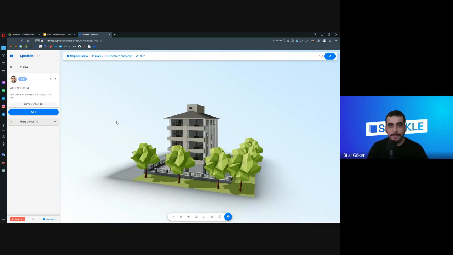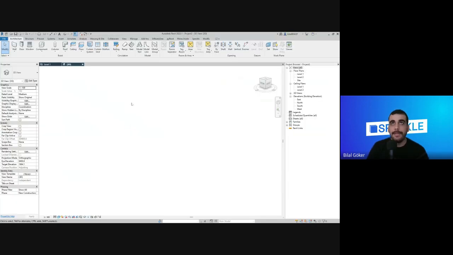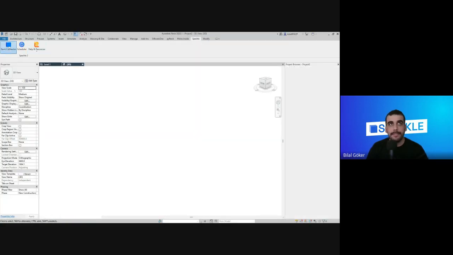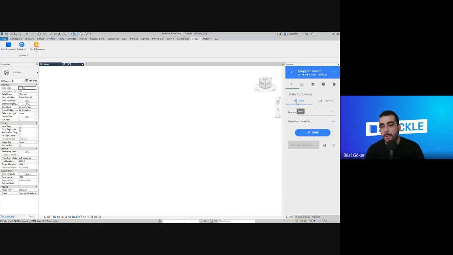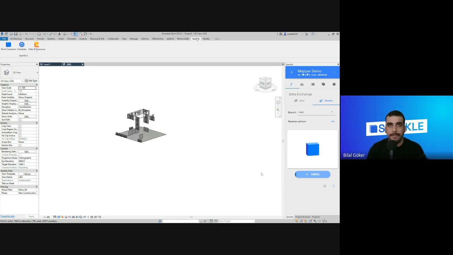Right, so now if I switch to Revit and activate the Speckle connector from the Speckle tab and Revit connector, select the same project, and instead of sending this time, we're going to receive data from SketchUp. So let's click on Receive and Receive. Now our Revit connector will convert all the geometries from Speckle to Revit format. And look at that.